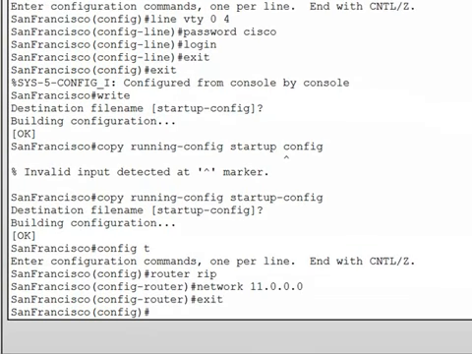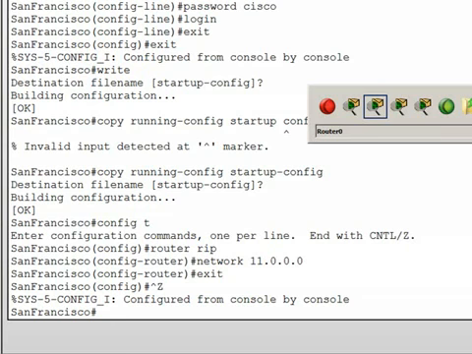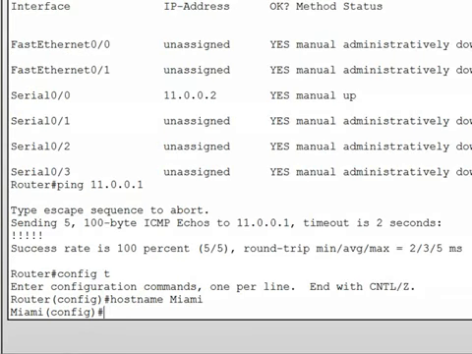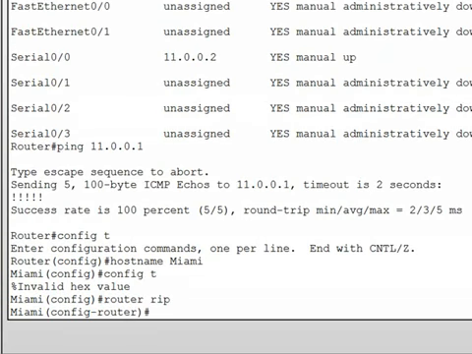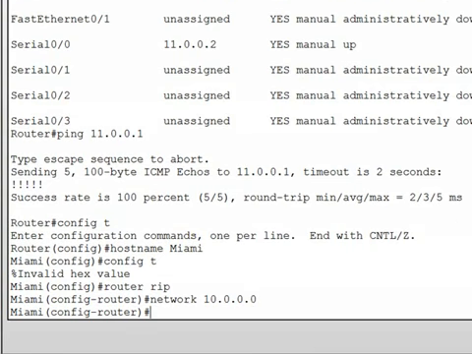and now we're going to be able to, in a second, verify connectivity as soon as I bring up Miami. I'm going to global configuration mode, and we're going to go into router RIP. Oops, I'm sorry, we're in global configuration. Router RIP, and we're going to do the network statements. 10.0.0.0. We're going to hit enter.